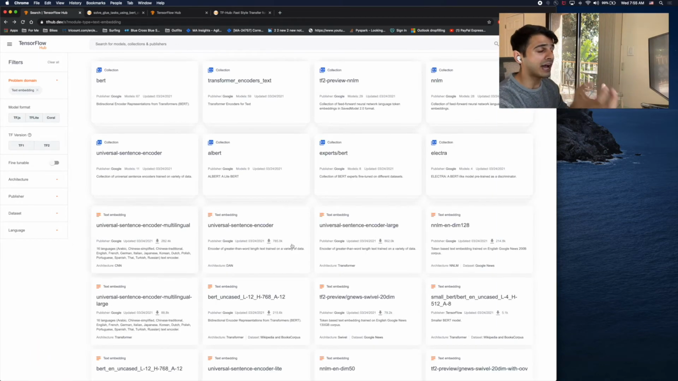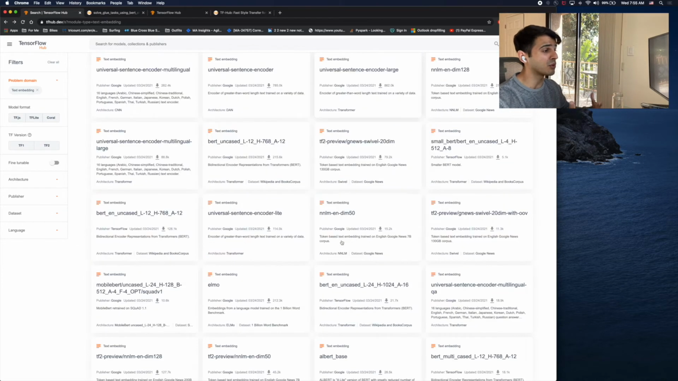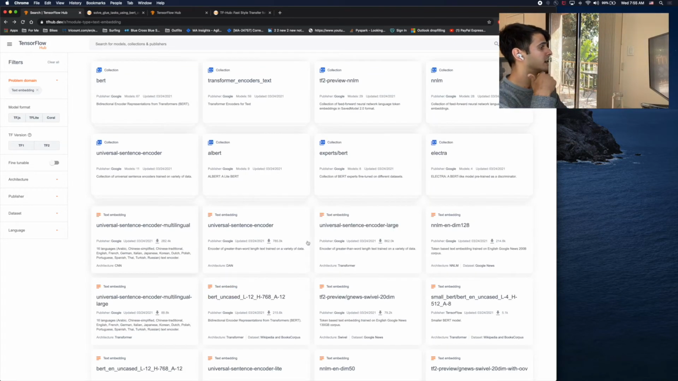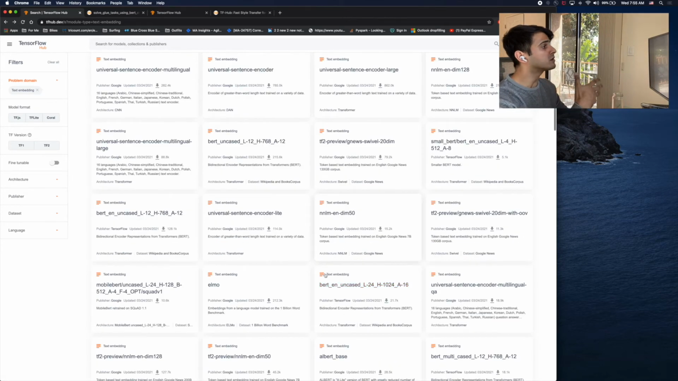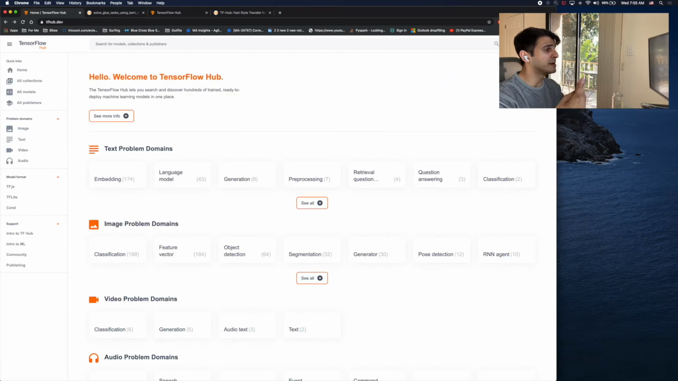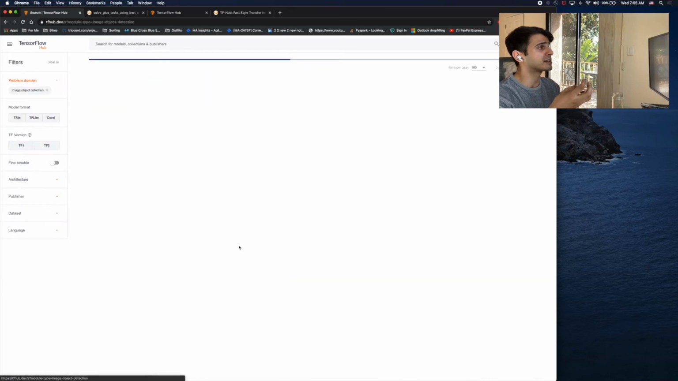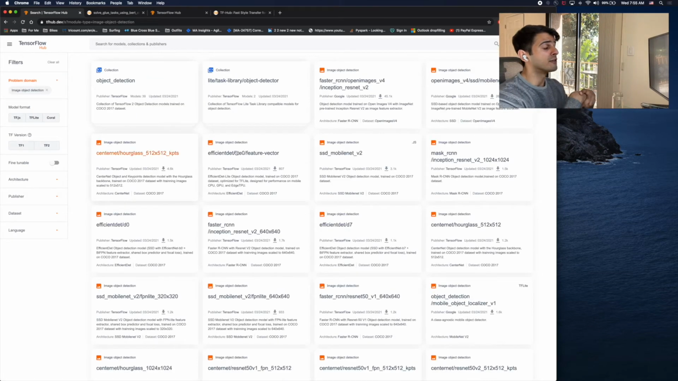And there is just such a wide variety. If you really have the motivation to explore and experiment, this is unbelievable, because all the state-of-the-art models are here. Universal Sentence Encoder, BERT, ELMo, all of them are here for you to experiment with and learn from. So there's no shortage of content. And then image problem domains, if you want to do object detection, all of these models are here for you to explore and leverage.